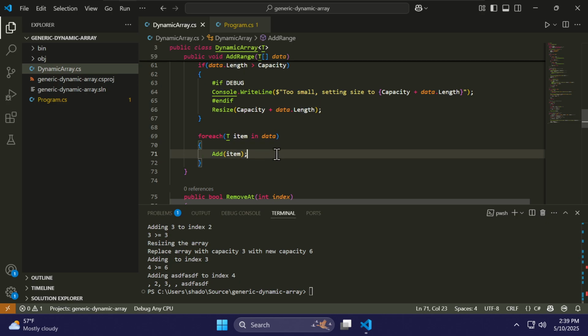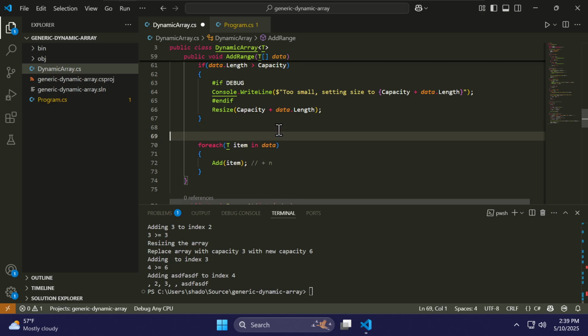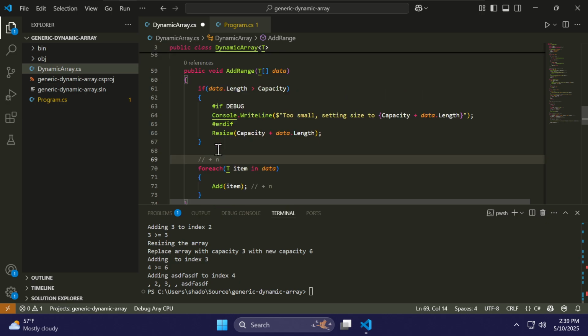Now add item here is n for each item in data, so we know this is an n. That's interesting though. That definitely means we should clean this up and not do it this way, because this says we have to loop through each of these. That's not how we want to do it. So this becomes n squared. That's not what we want to do here.